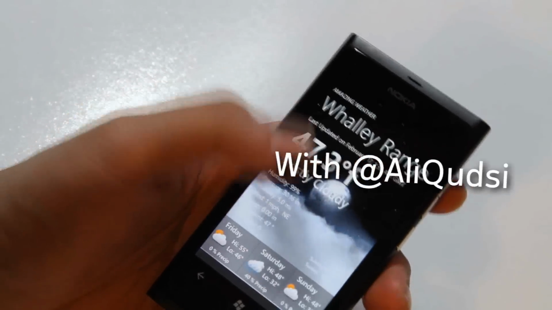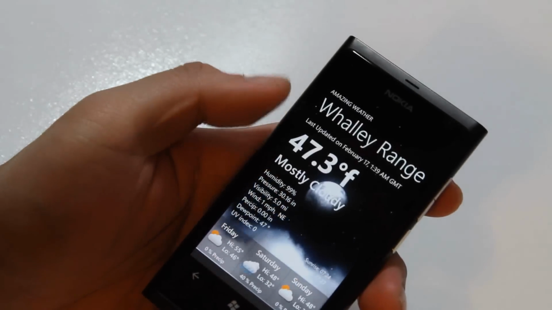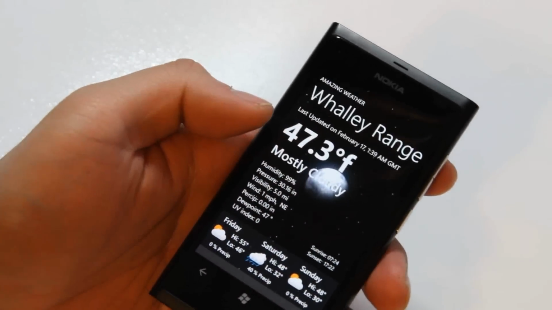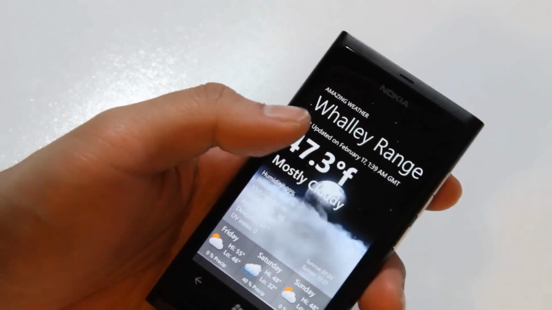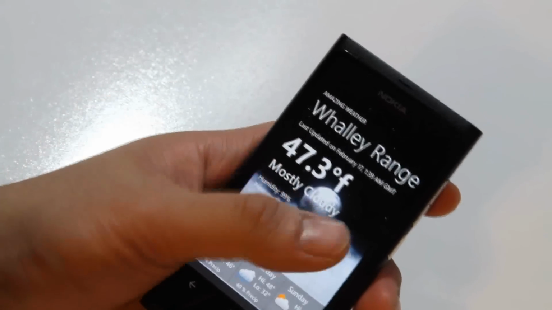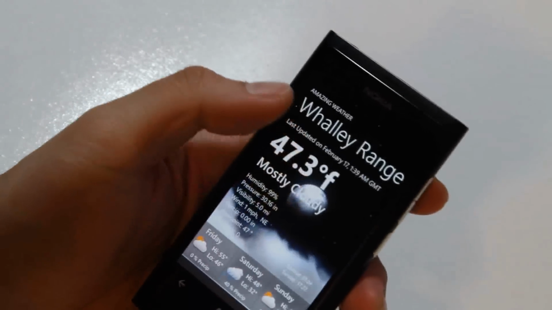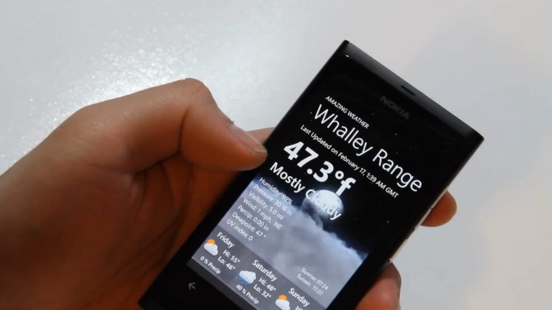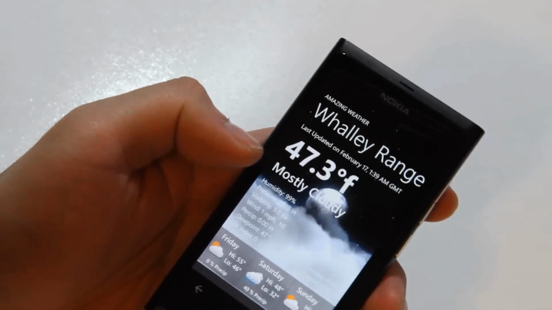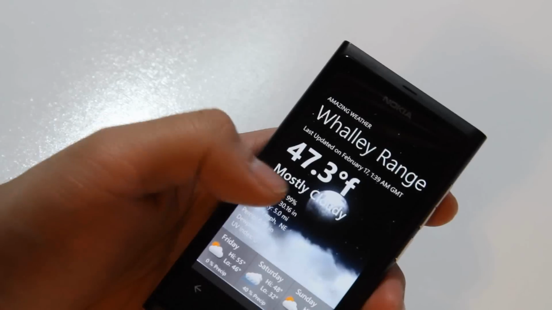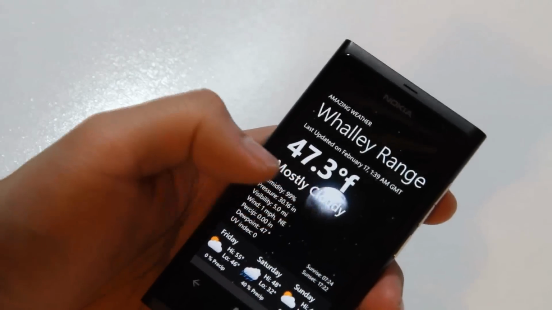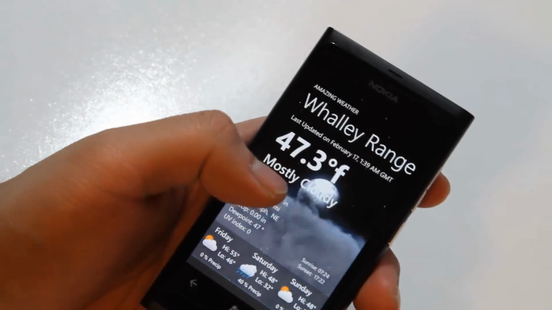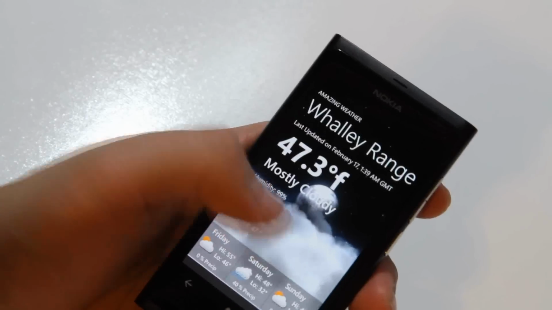So at the start, it will ask you to find your nearest station to get your location, and it will use GPS to get that. There's some place around me called Wally Range, so that's what it's using. Right now it's telling me that it's going to be cloudy. It's nighttime, so it's got the moon outside and these random clouds.